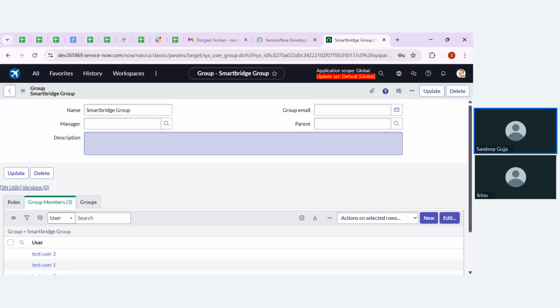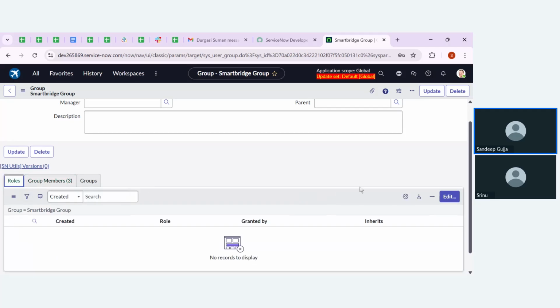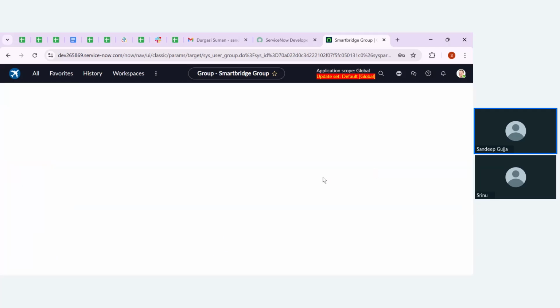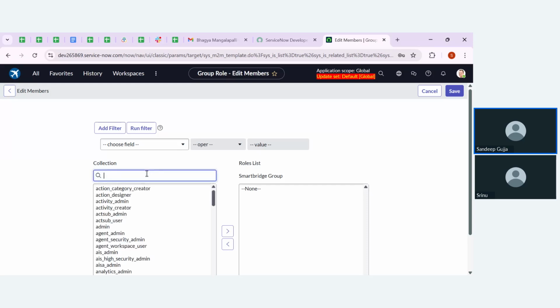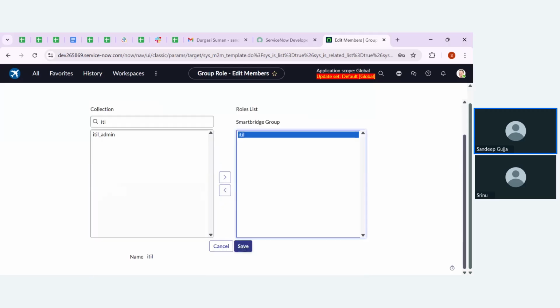Now I'm going to add a role for these people. Let me click on edit. Now search for ITIL. The same role I'm giving, guys. Click on save.